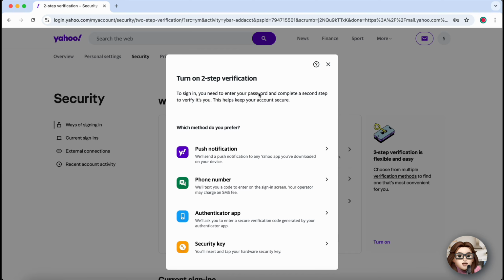You can use a phone number to receive a text message or call, an authenticator app that generates codes, push notifications through the Yahoo app, or a physical security key if you have one. Follow the on-screen instructions for the method you choose.